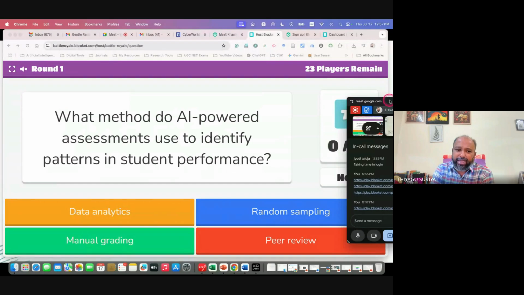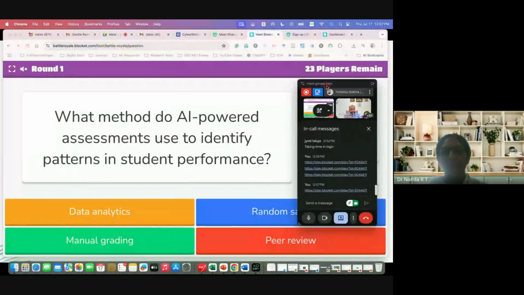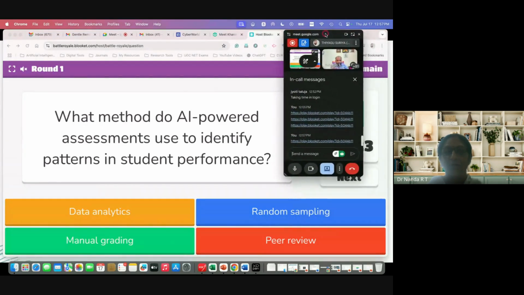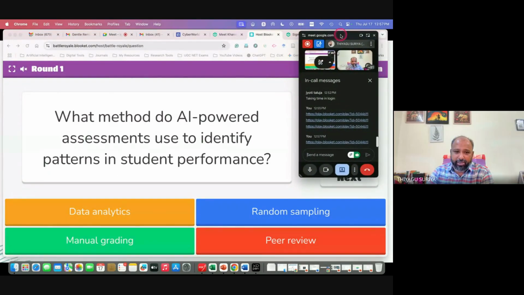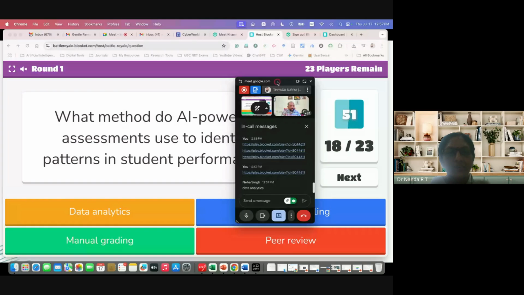What method do AI-powered assessments use to identify the pattern of student performance? Any idea? What is that pattern we are finding in student performance? What is it called? We have 4 options: data analytics, random sample. Okay. It's data analytics. Data analysis, of course.